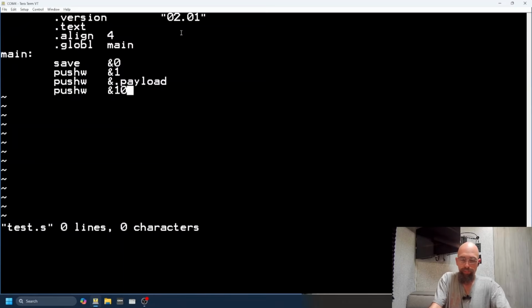So now we're actually going to call the write function. And we're doing that with an &3, comma, write. What we're saying here is we're calling the write function, we're passing 3 arguments. That is from the stack frame.